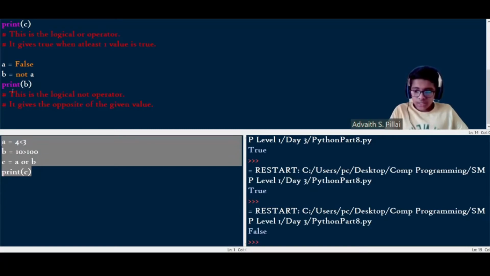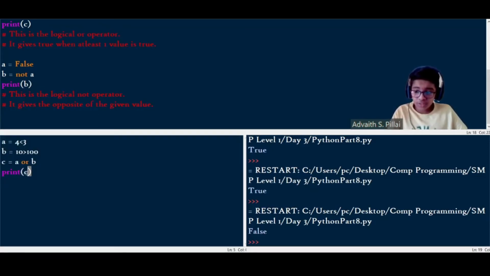Now the last but not the least logical operator is the logical NOT operator. It gives the opposite of the given value. Okay, let's take an example. Let's take a variable A and give it the value 1 is greater than 0. If we print A, now we'll take another variable B and use the NOT operator, not A. And now if we print B, as you guys can see, the answer is false because the NOT operator gives the opposite of the given value, and the given value is 1 is greater than 0, which is true, so the answer will be false.